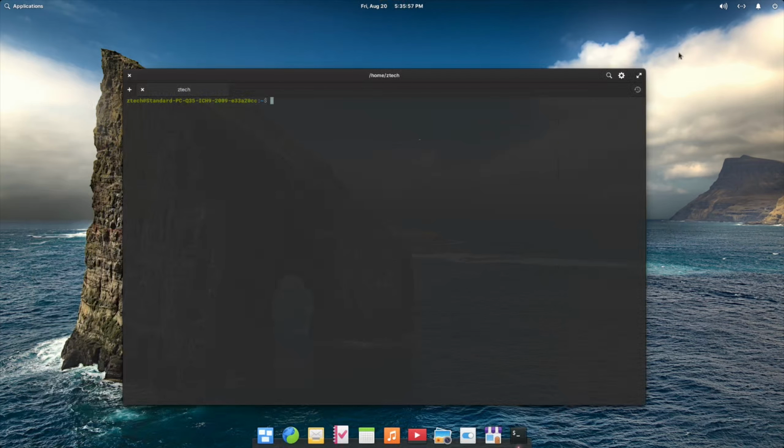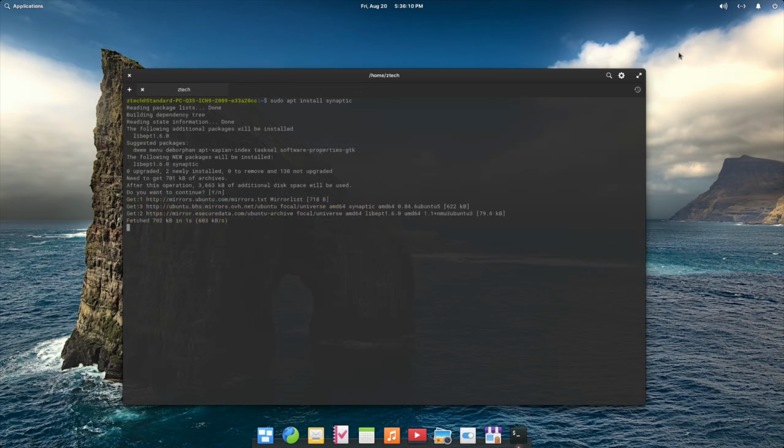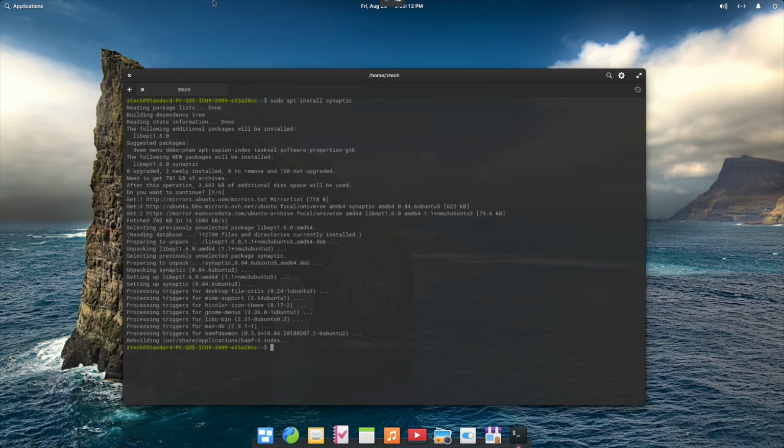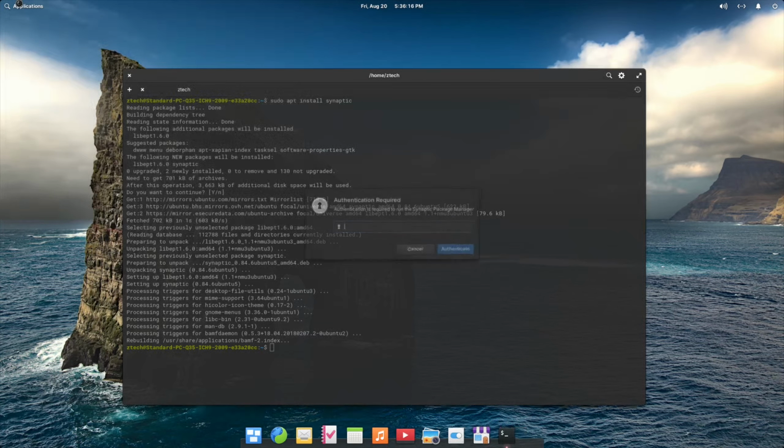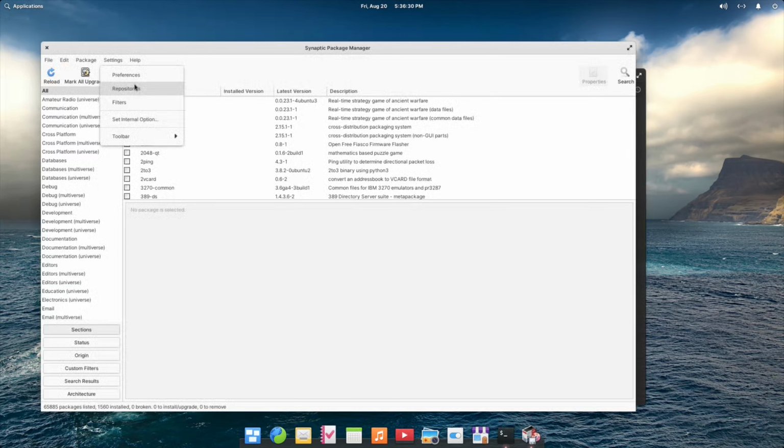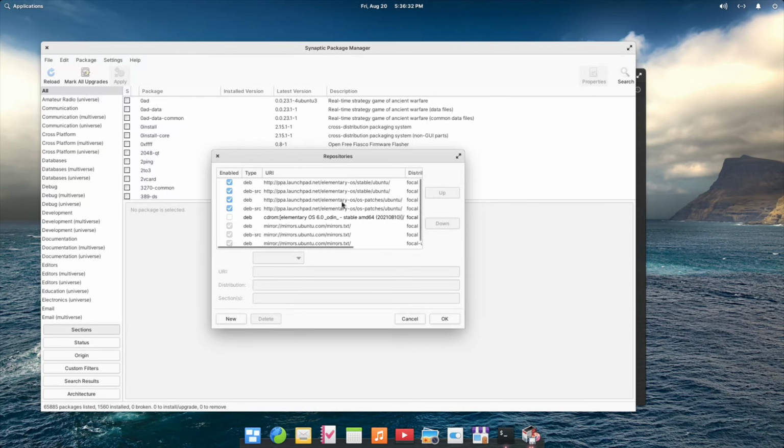So since the repositories are slow and giving me problems, we're going to install Synaptic and see if we can get around that issue. So sudo apt install synaptic. Yes. And we're going to run Synaptic Package Manager. And we're going to go to repositories.